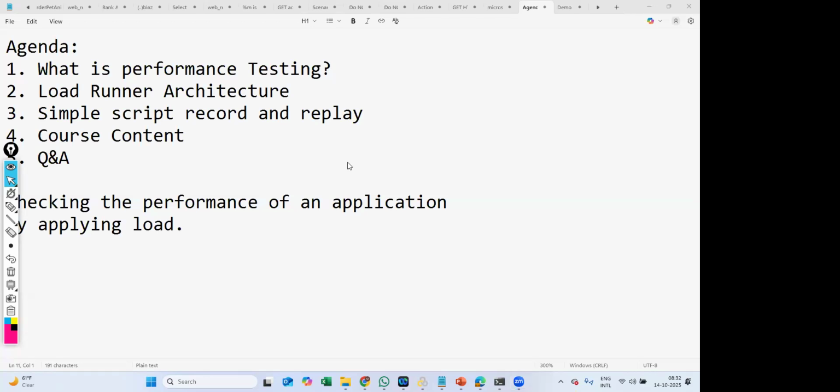Generally I'm talking from an organization and project perspective. Organizations purchase licenses for LoadRunner. LoadRunner is owned by OpenText now; earlier it was Micro Focus. So every organization will reach out to OpenText to purchase licenses based on their requirement.